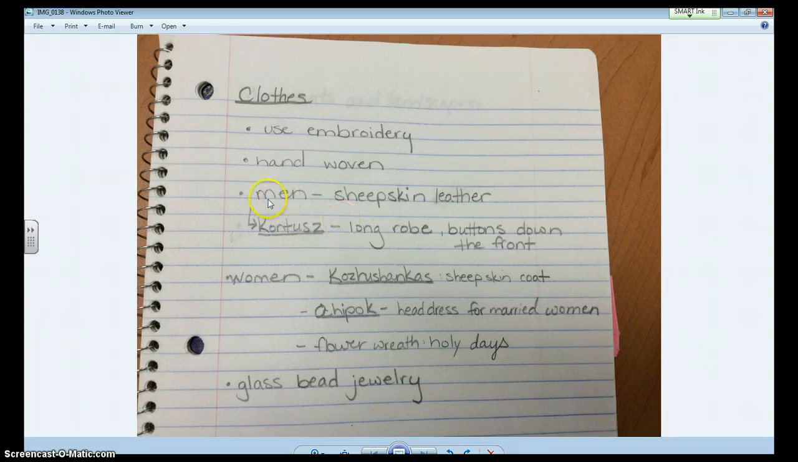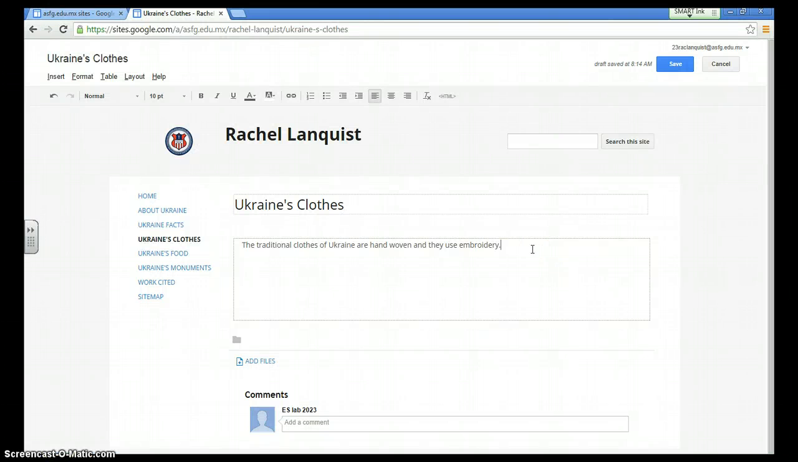So I'm going to start with the men. So the men wear sheepskin leather. And here I have a robe as well. So I'm going to go back to my web page and write. I'm going to put a space from my period, and now I'm going to use a capital letter. So the men typically wear sheepskins or leather.